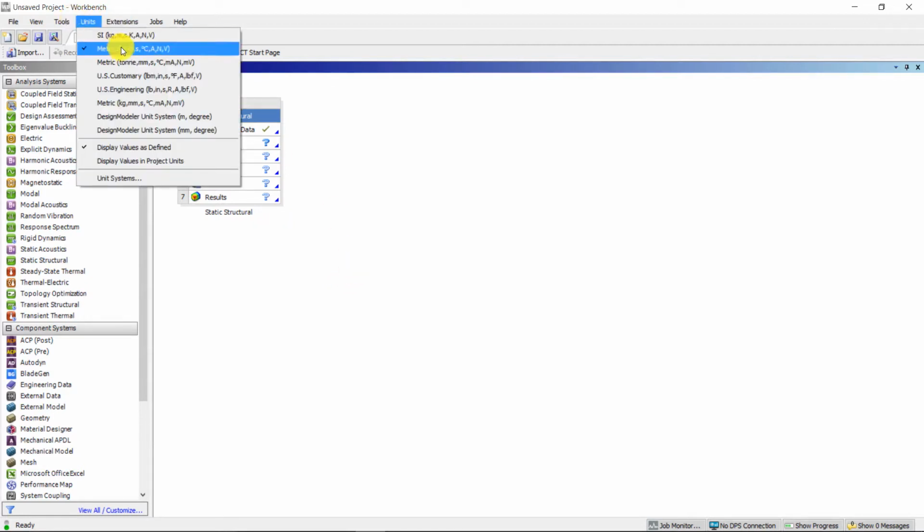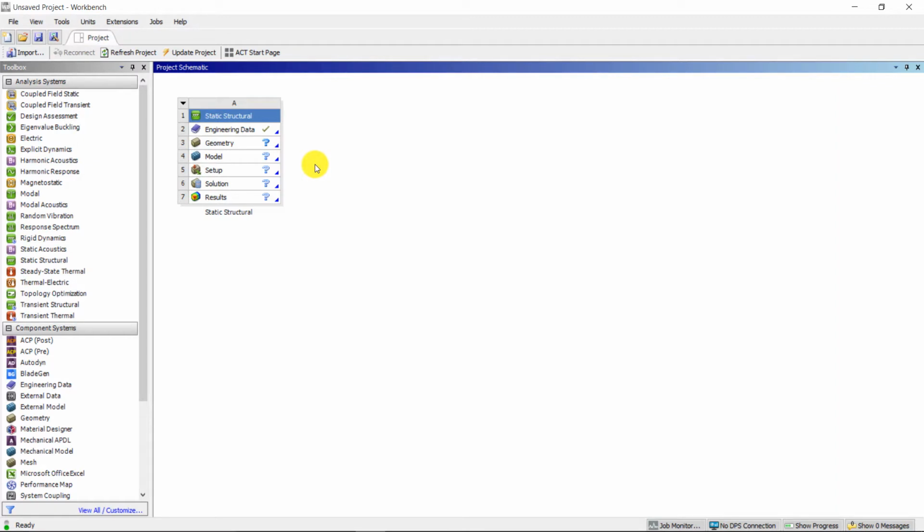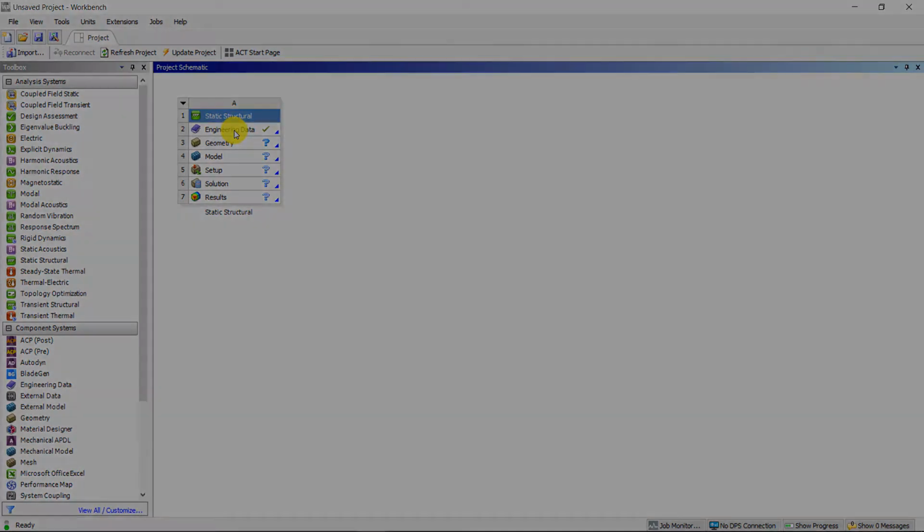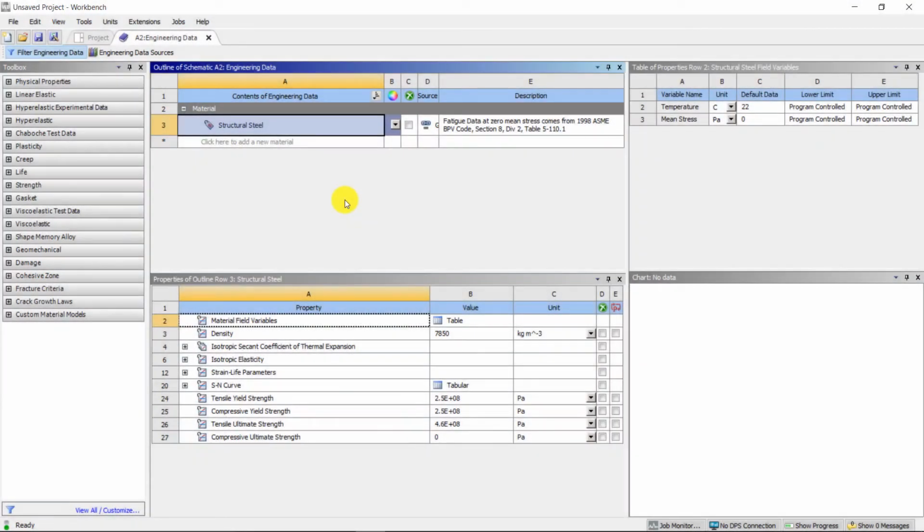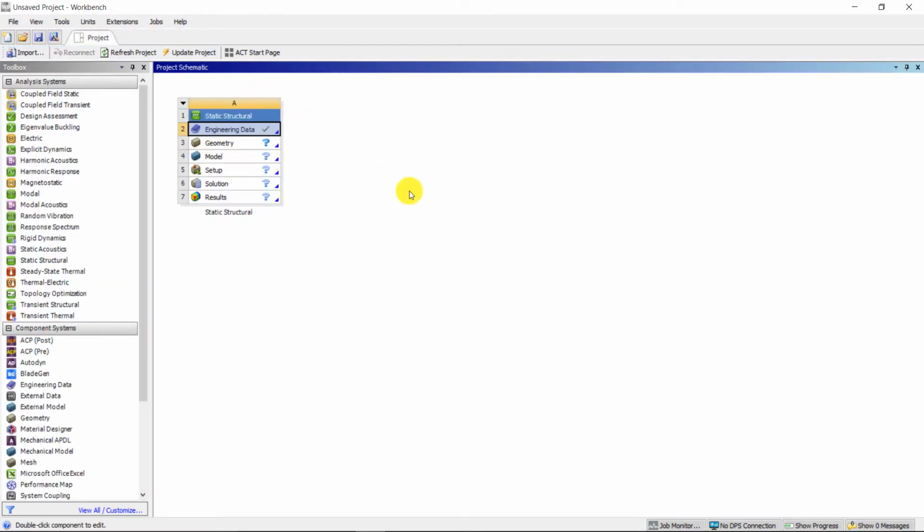The first step is to check the units. We are going to use metric units for this example, and it is correctly set. The next step is to define material properties. Double-click on the engineering data. We see that structural steel is defined by default. For this model, we will only use structural steel. So go back to the workbench window.